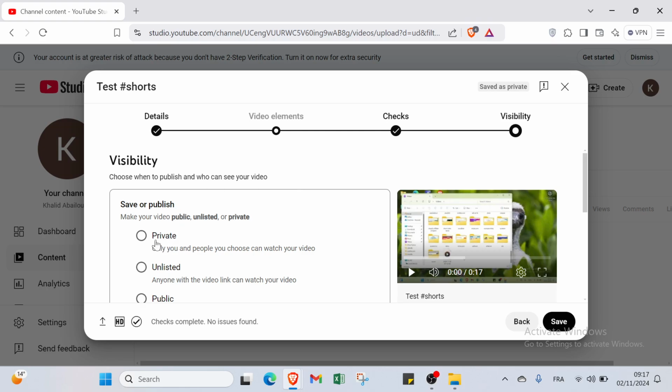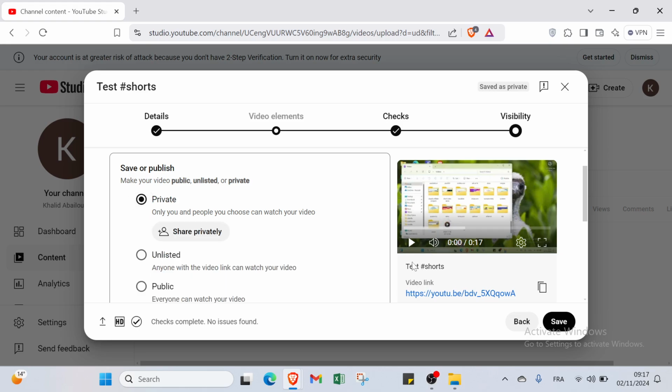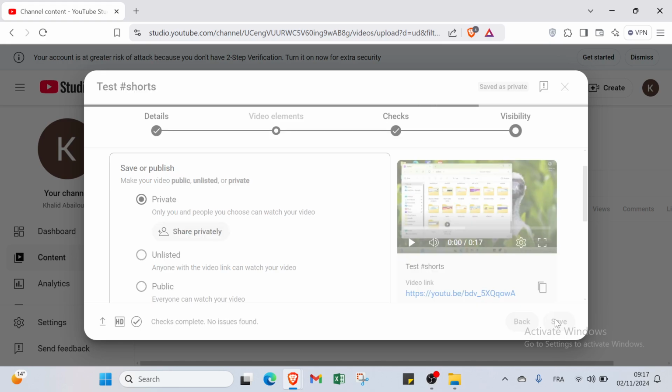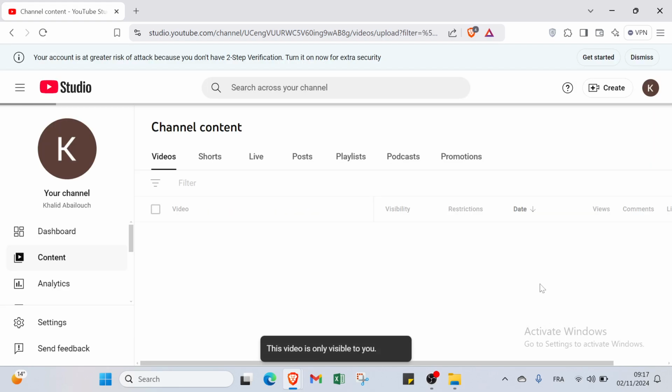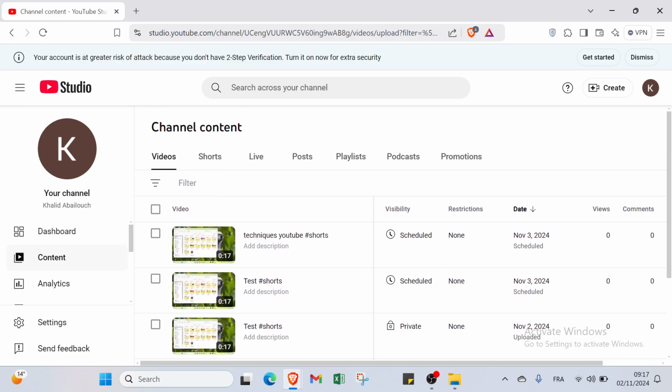If you want to make it private, only you and people you choose can watch your video. Then we have unlisted: anyone with the video link can watch your video. Or public: everyone can watch your video. I will just make it private and then click save. If you want to make it public, as you can see, you click on save, and here we have our short video like that, and you can get started right now and create your short videos.